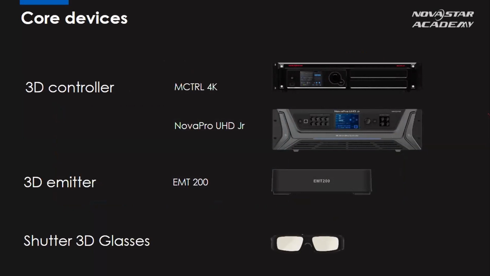And about the core devices, I mean hardware, the 3D solution actually needs only three parts. The first part, of course, as we already mentioned, is a 3D controller. Now we already have two types of controller that support the 3D function: M Control 4K and Nova Pro UHD GR. These two types of controller already support the 3D function.